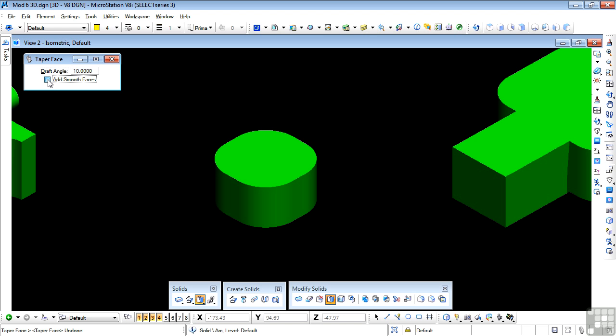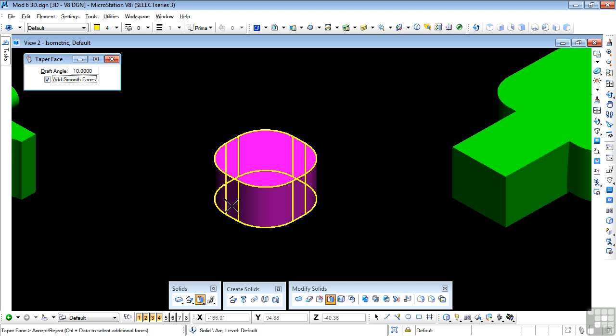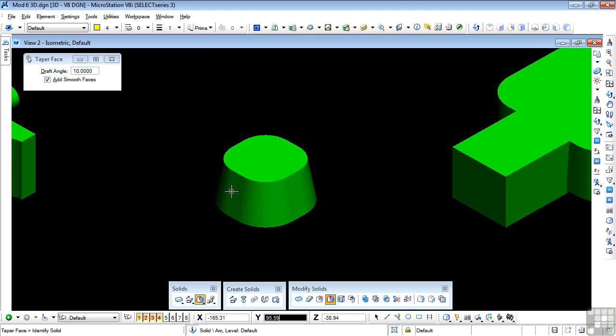Let's turn on smooth faces now. So now it's going to taper all tangential surfaces. So let's try this again. Same object. Notice now that the whole object is highlighted. And in fact, the vertical sides are all highlighted. So select the face again. Let's do it from the bottom. There, drag upwards. Data point. All the tangential sides have now been tapered. So that's what Add Smooth Faces does.